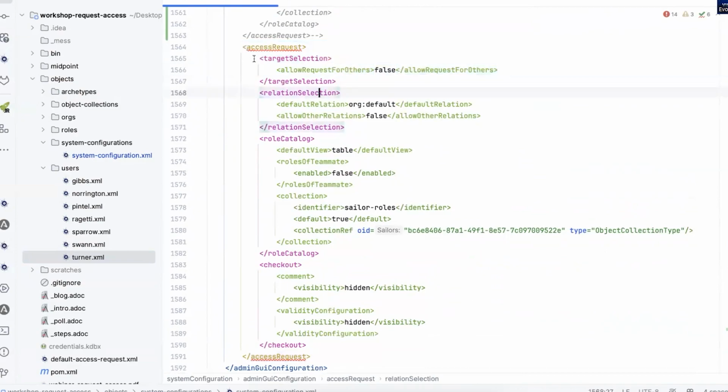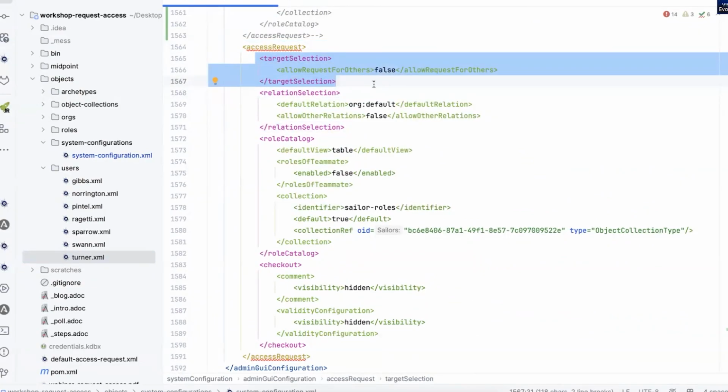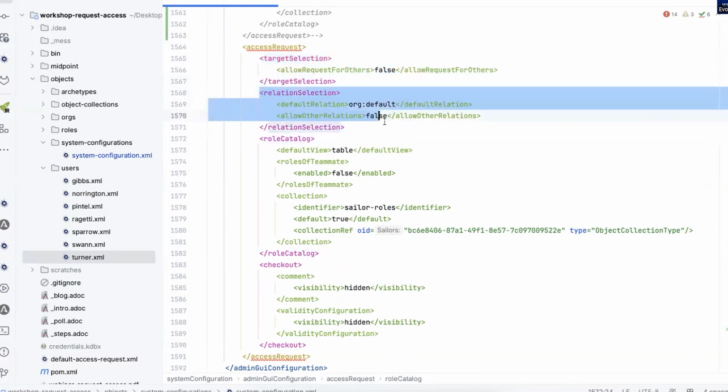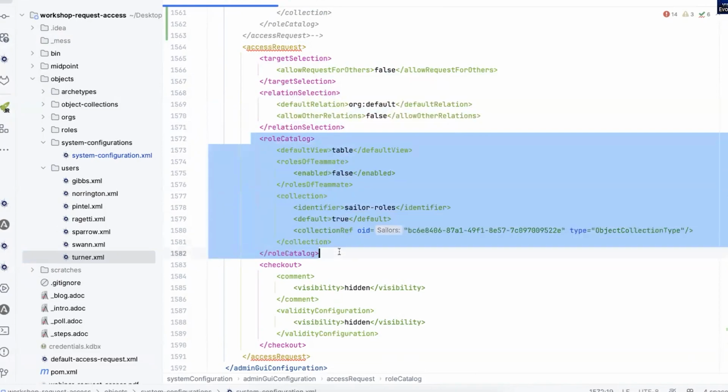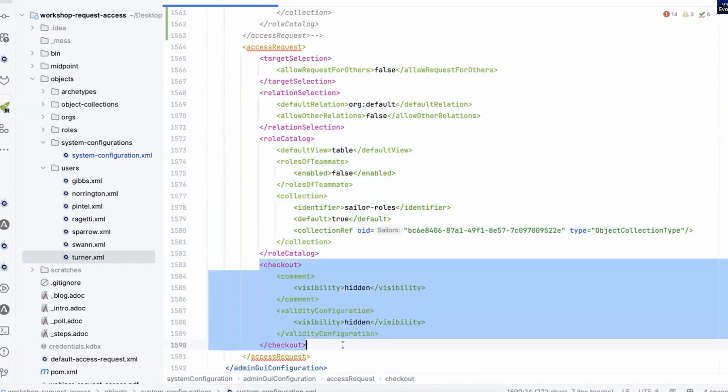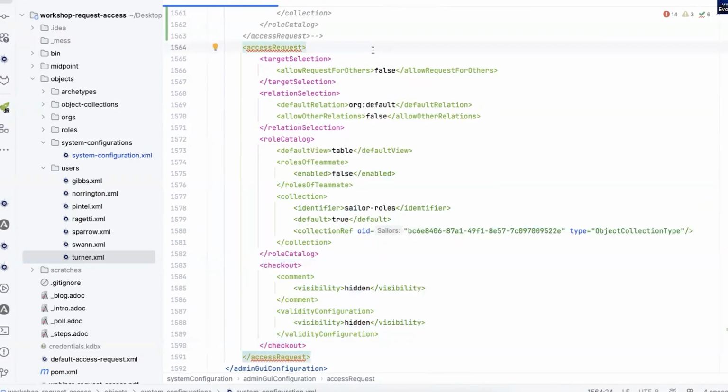The first one is selection of the target, therefore which user we would like to ask for new accesses. The second step is selection of the relations. Then there's the third step, the role catalog, which we already saw in the UI. And then there's the last one, the checkout, which shows the summary of the request. It shows the conflicts and so on and so forth.